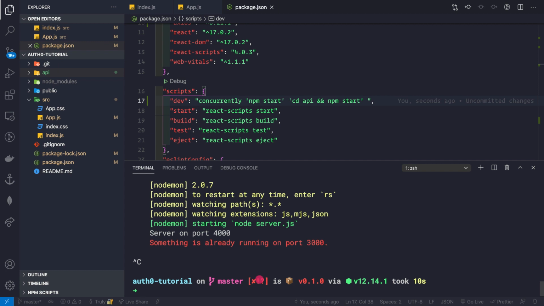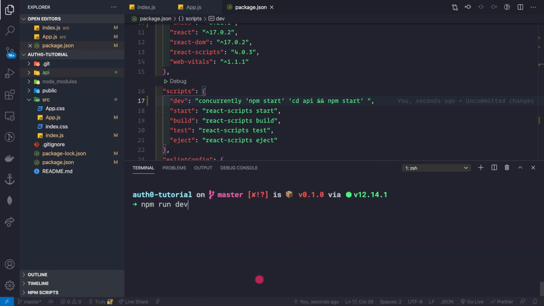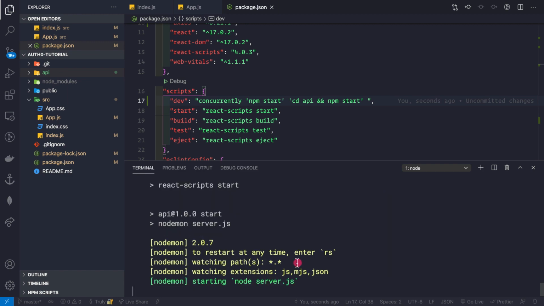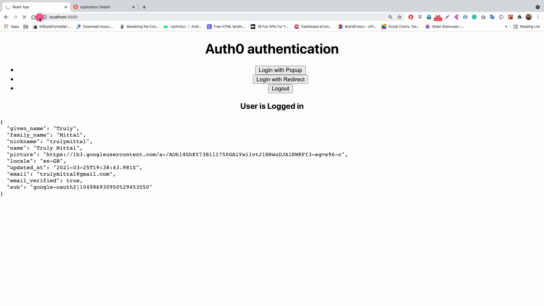So let's simply use this thing here, that is kill all -9 node. So let's clear out, and this time let's try once again, that is npm run dev. So now everything seems to work fine. So the app is up and running, I suppose.